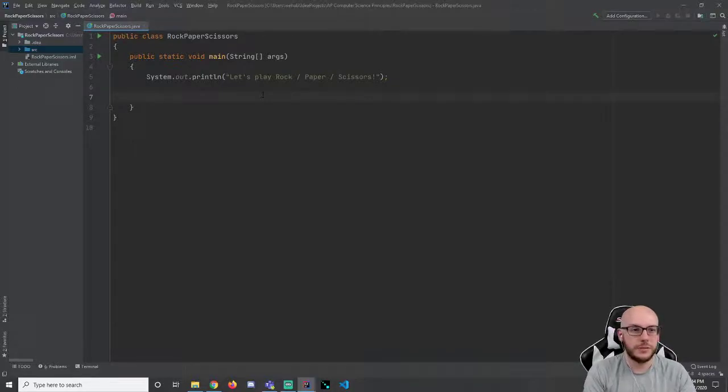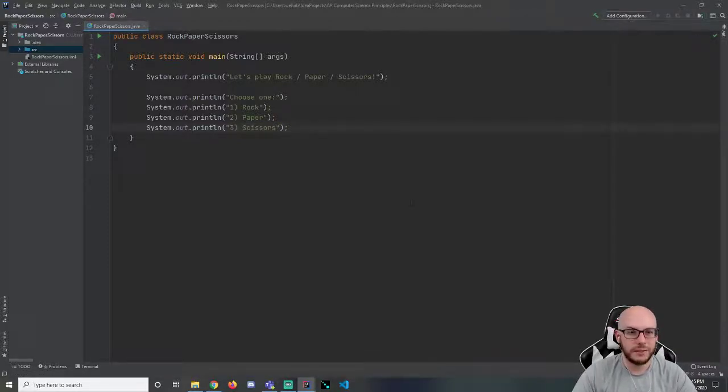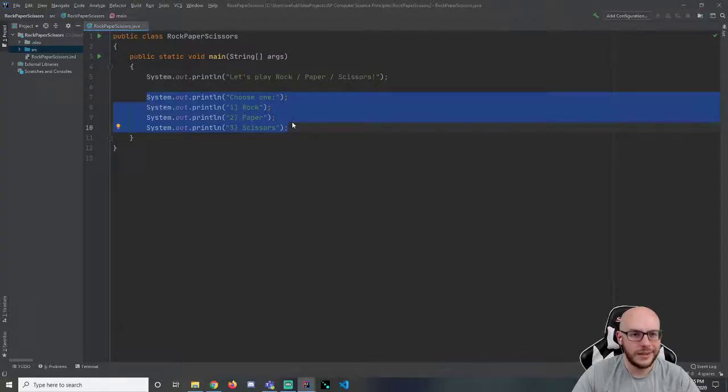Okay, we're going to say something like choose one. And then I'm going to present them with a menu. You can use multiple SOPs here. You could also use strings. There's our text-based menu, right? If I was to run this right now, we would see this stuff out in the console. But ultimately what I'm doing is I'm asking the user to enter a value.